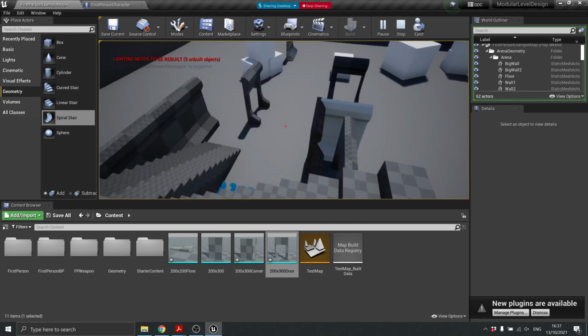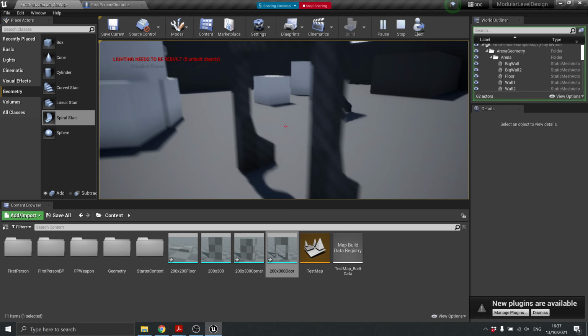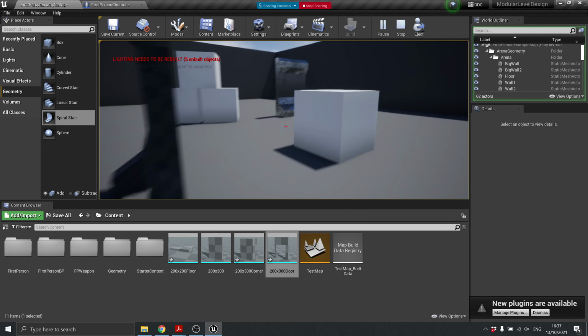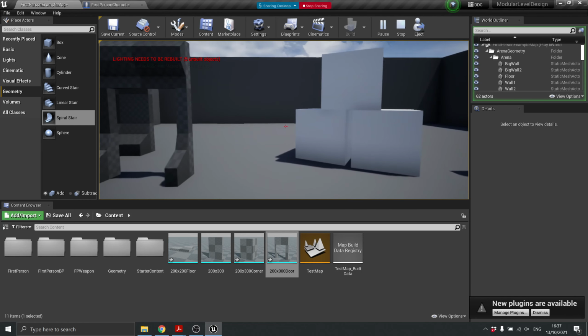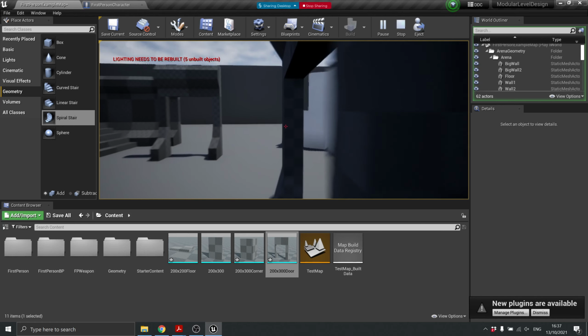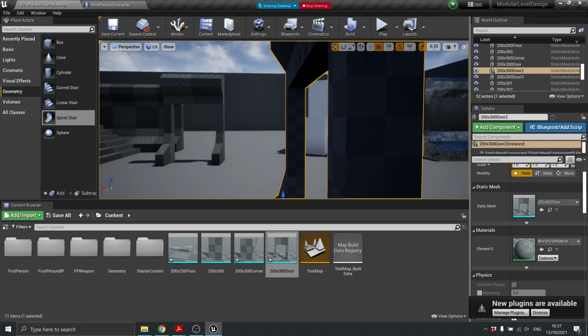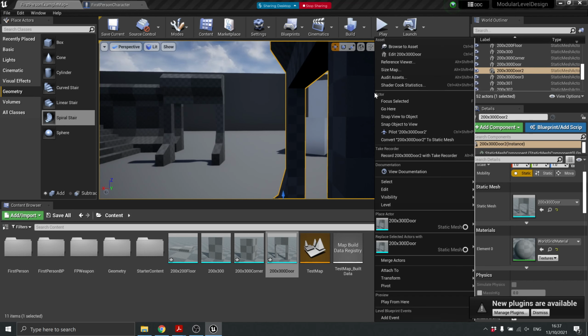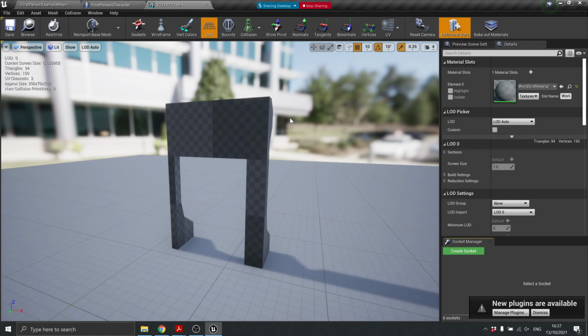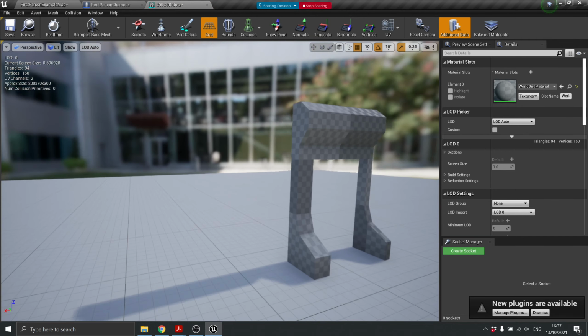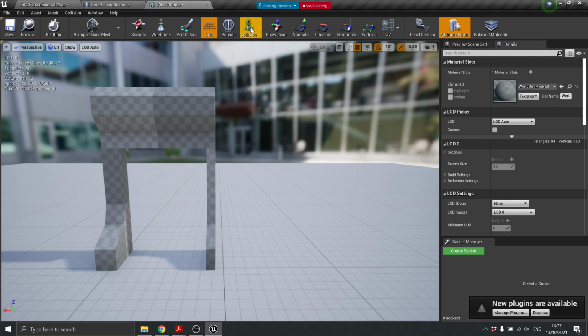Now, one thing I don't think I've shown you yet, and which I think is important. Oh, yeah. What's happening here? No collision. Okay? That is one thing. When you convert these to static meshes, they don't necessarily have collisions in them. To fix that, you just right click on it and hit edit, whatever the name of your asset is. In this case, it's 200 by 300 door. This allows us to control the collision, so we can see the simple collision. We can see here the complex collision. There's no simple collision on this.